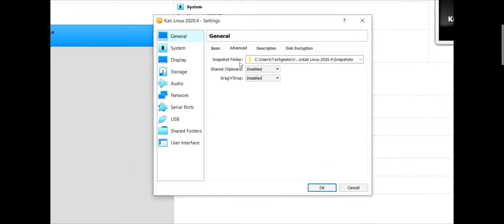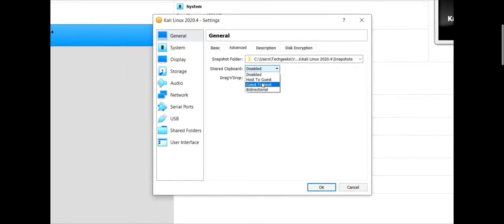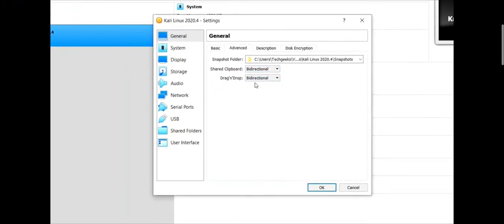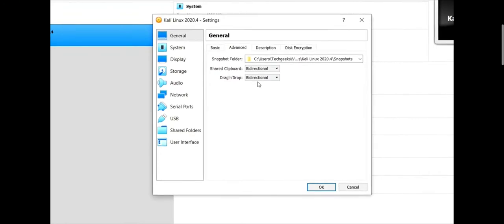Now under the General tab, go to the Advanced option. Just select the bidirectional option under the Shared Clipboard and drag and drop. This will enable you to share data between Windows and Kali Linux easily.